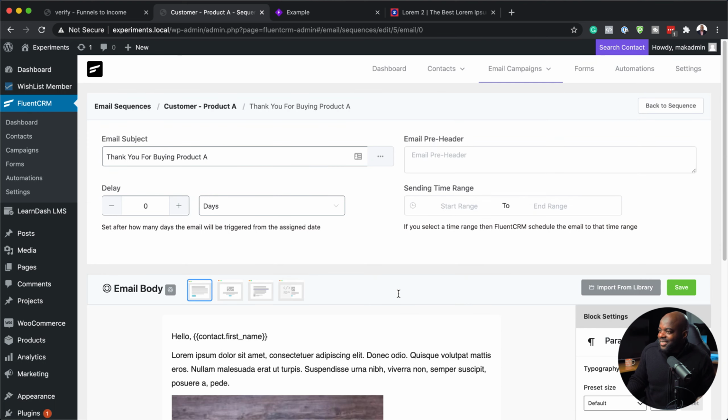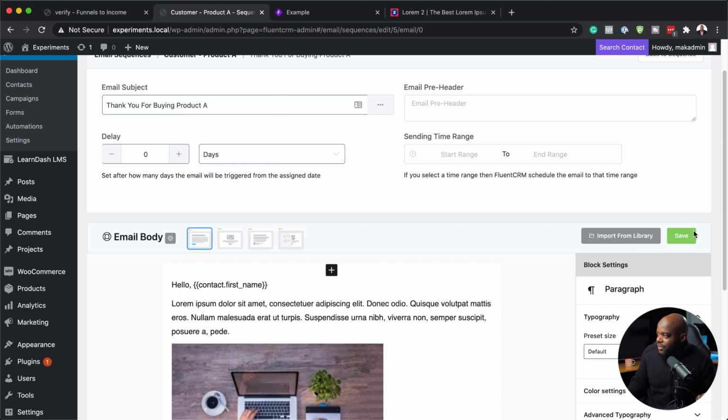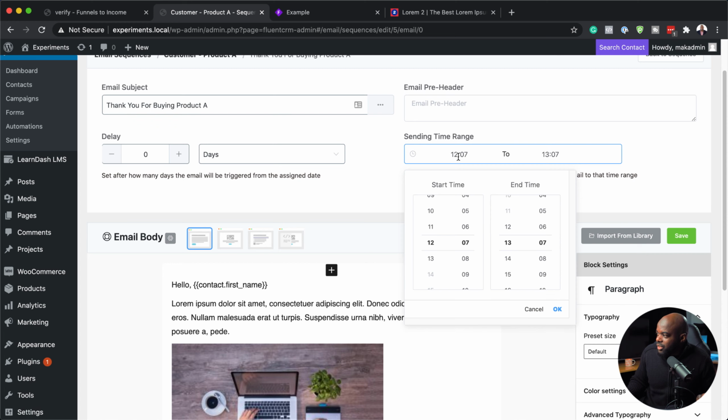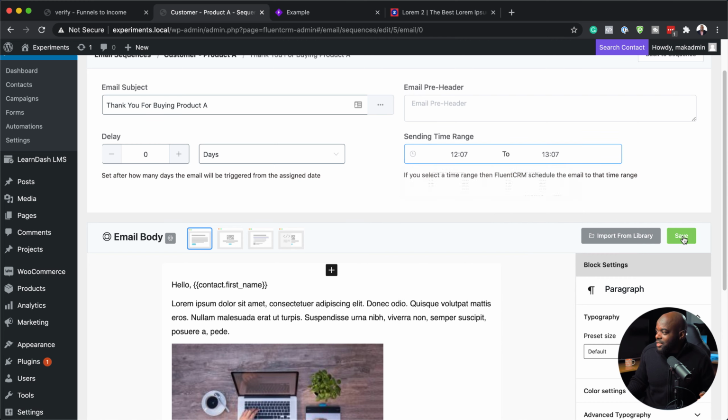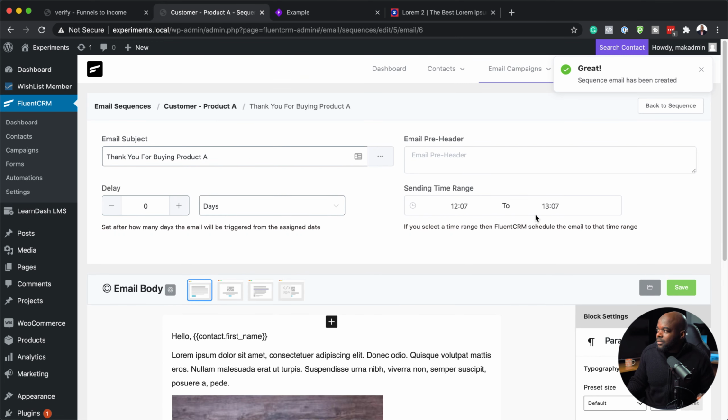Right. So I'm going to save this. Oh, I forgot to mention here, we can also adjust the time you want to send the email. So this is very, very powerful. You don't want to be sending your emails at midnight because depending on where you are, people are sleeping. So you can set your time over here, which is great. So I'm just going to hit save. That's my first email.